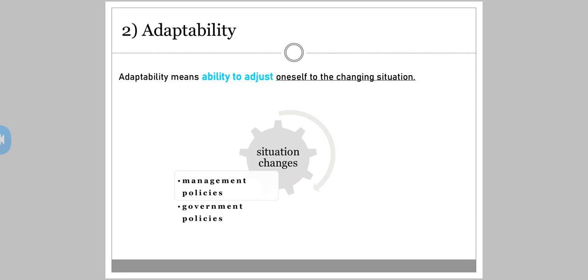Coming to the second quality, adaptability. What is adaptability? Adaptability means ability to adjust. Ability is nothing but a skill. Your skill, your power to adjust oneself to the changing situations, to adapt oneself to a situation. Whenever the situation changes in an organization, a person being a secretary should change himself or herself.